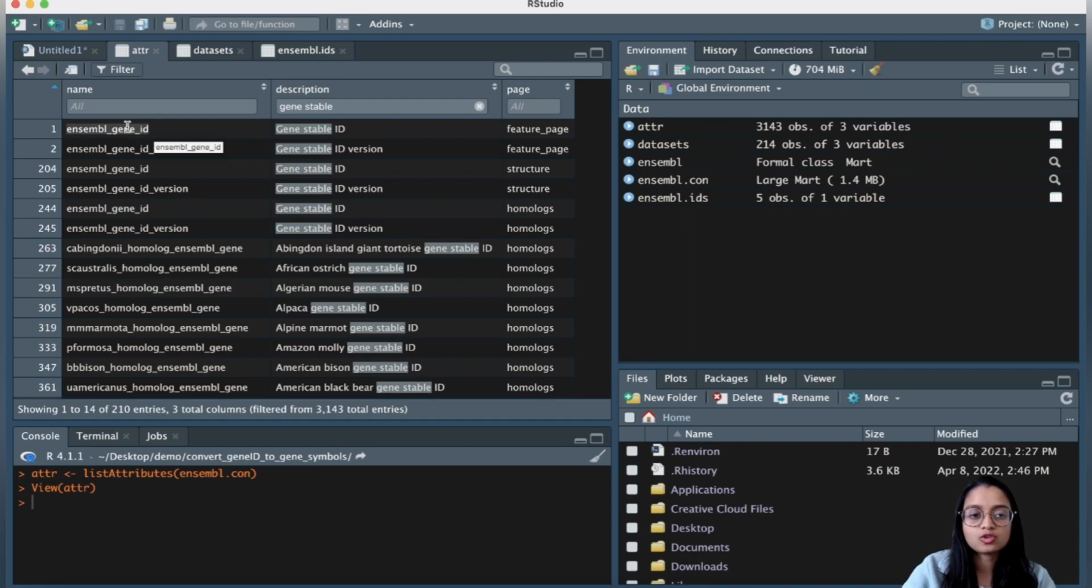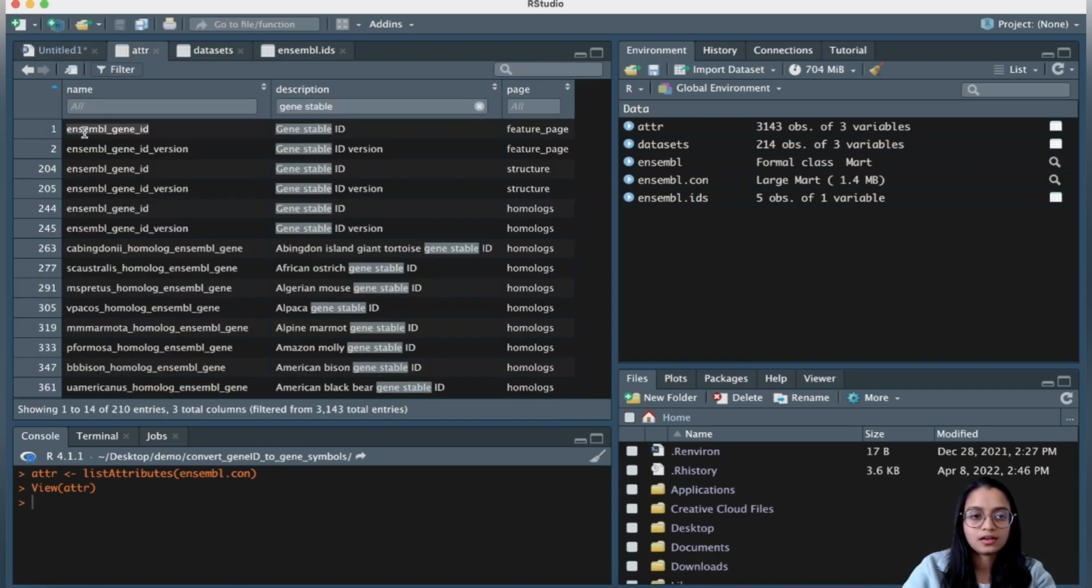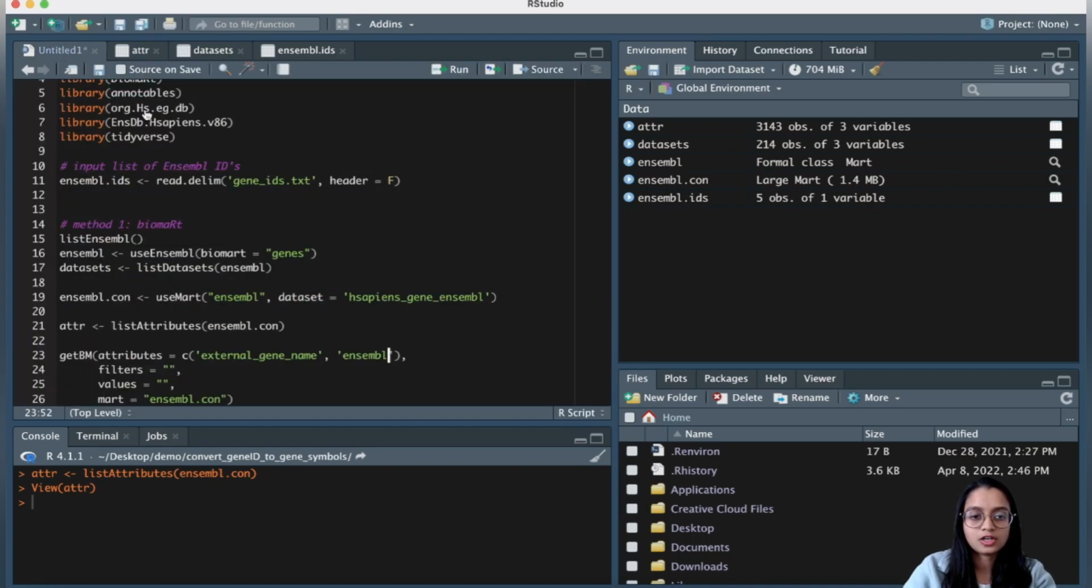So we will be using these two values, the ensembl_gene_id and the external_gene_name, as the values in our vector, which will be provided to the attributes. So we define a character vector, and we want external_gene_name in addition to ensembl_gene_id. I'm just going to copy paste it here. Instead of putting it after the external_gene_name, I want to put it before. So the attributes that we want to retrieve are the ensembl_gene_id, the IDs that we input, and the corresponding external_gene_name, which corresponds to the gene symbols.